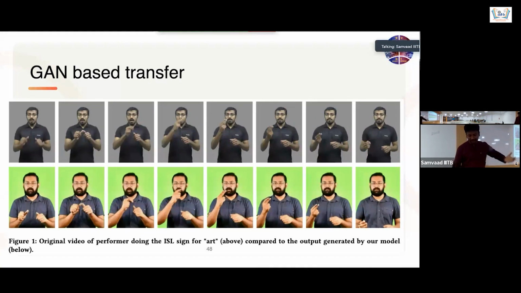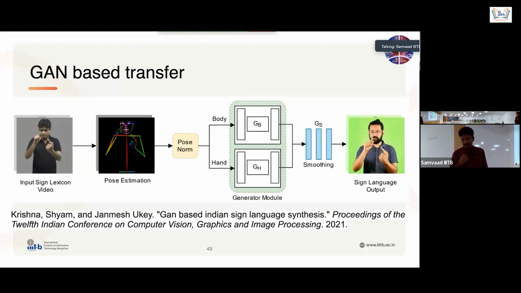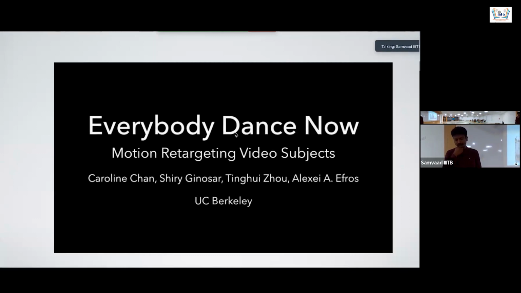So in this particular work, we basically used GANs in order to generate the new video, right? And again, this is also a deep learning network, and you can see the output here. It still has a little bit of distortions, but you get the point, right? We want to do this transfer from the set of all signers to one signer. Okay, so this is one set of work. And this is just a fun video about transfer.